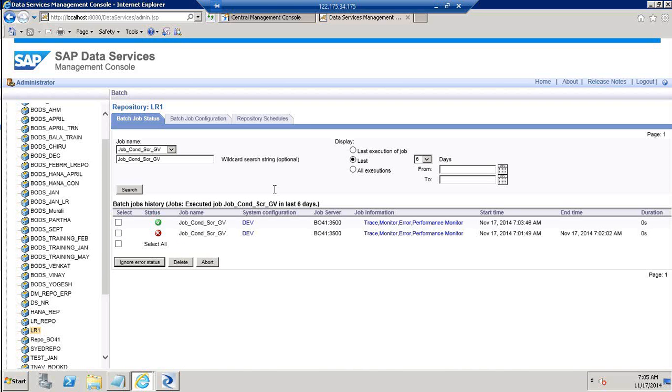Right, so it is shown here that on November 17th, as per the system's date, one job is still running, the end time is not specified, and one job is in error, so you can just select that and abort it. Right, so this job is now killed. You'll get this kind of message.